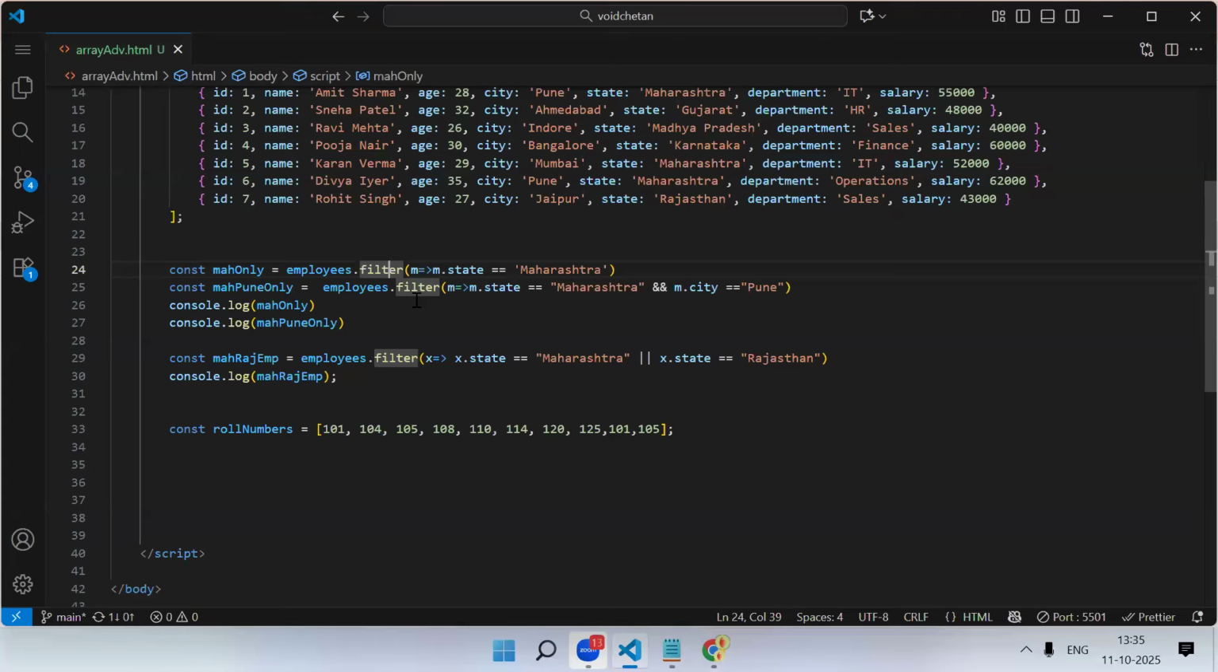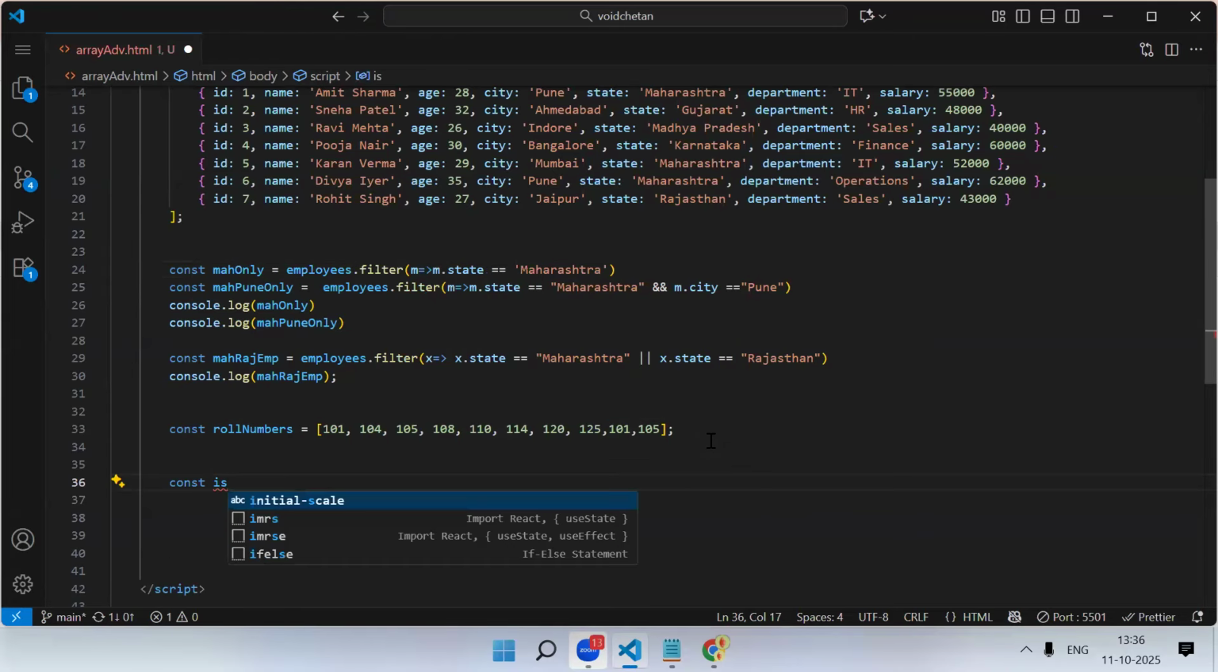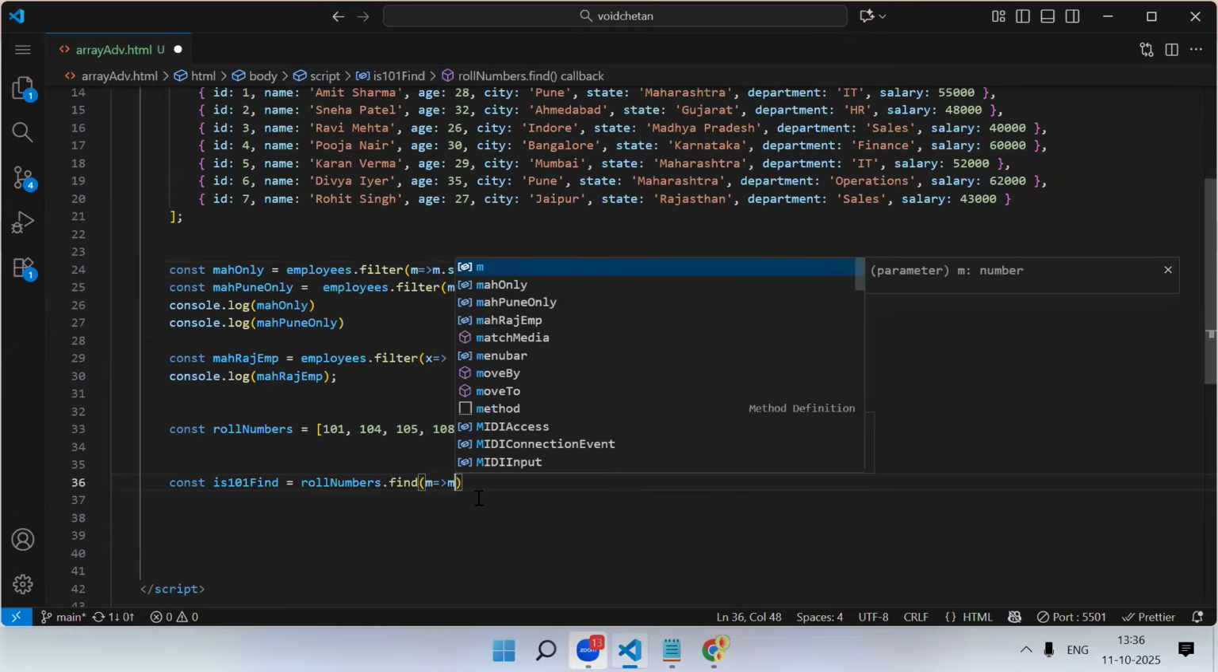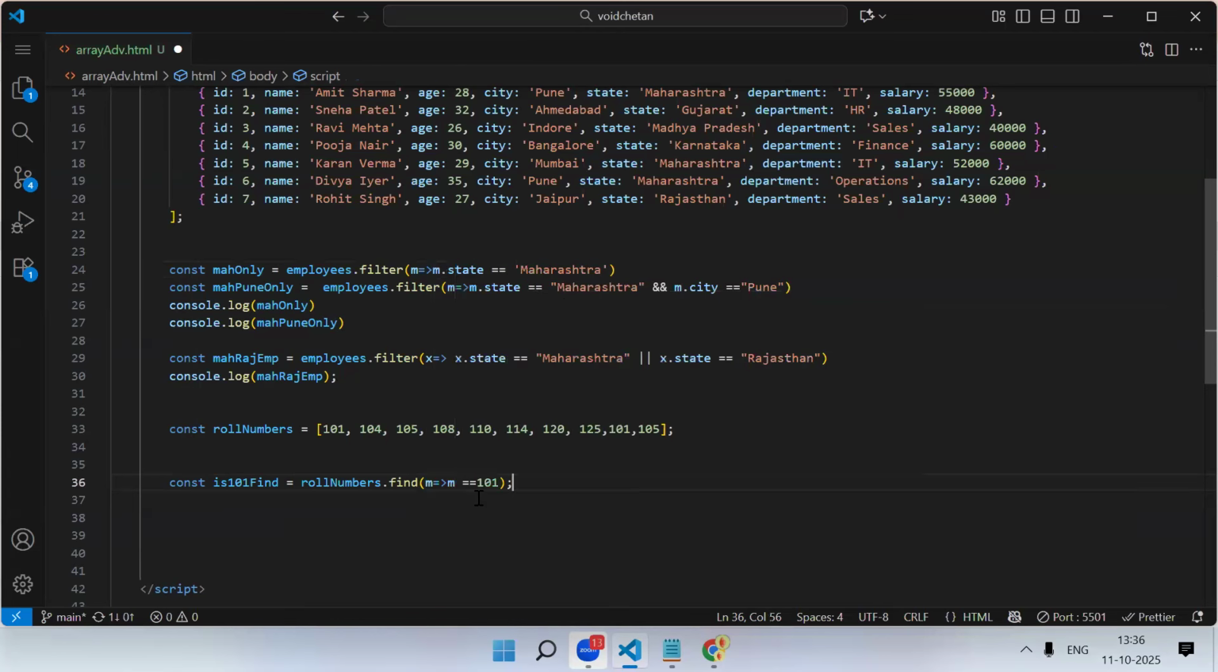Now the second thing. Let's say you have a roll number array in which we have 101 twice. The constant is 101. rollNumber.find equal to 101. What will it return? It will return 101 first, the first value. Yes, first.